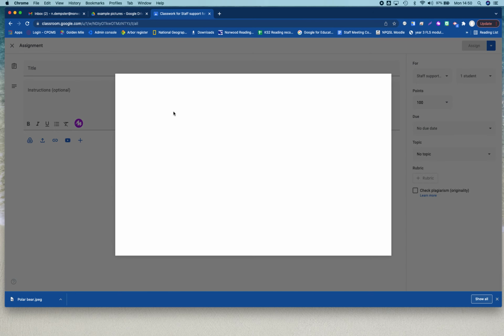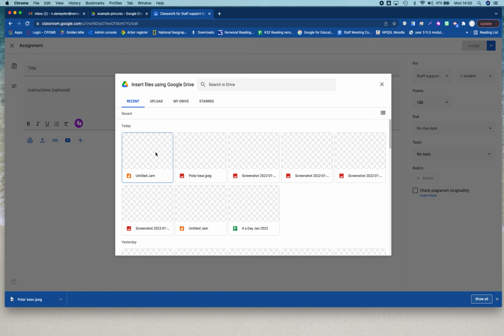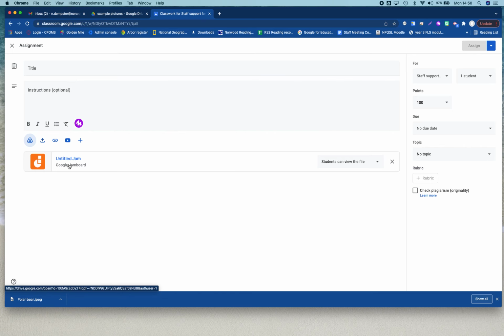So let's try and add. Untitled Jamboard, there it is. Okay, now students can view the file. That's no good because they'll just be able to see it. And where we went wrong is if you go students can edit the file, that means that every child will access the same Jamboard. And this is where at first I didn't see the point in Jamboard, because we had, I think it was only 10 children we tried it out with, all on the same Jamboard, and it was just carnage. They just deleted things and moved things, and it wasn't great.